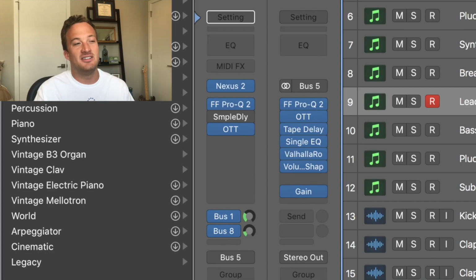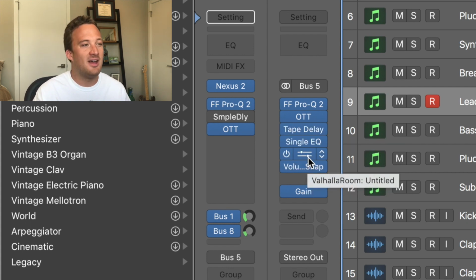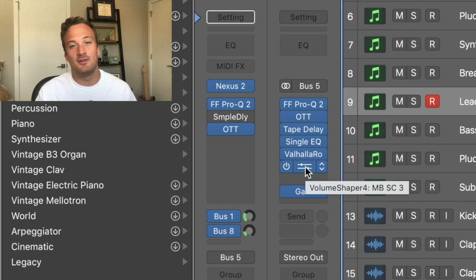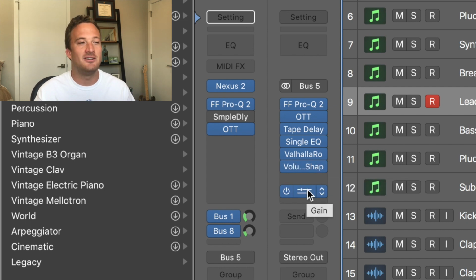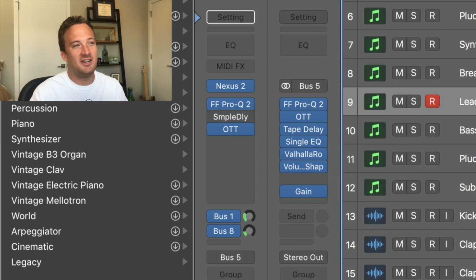So now I send my leads to a separate bus than my synths that I just showed you. And in my lead bus, I have the exact same things as my synth bus. It's some EQ, OTT, tape saturation, a filter, the reverb with the mix all the way down, the volume shaper for sidechain, and then the gain utility. So it's the exact same plugin chain I have on my synth bus, just on my lead bus.